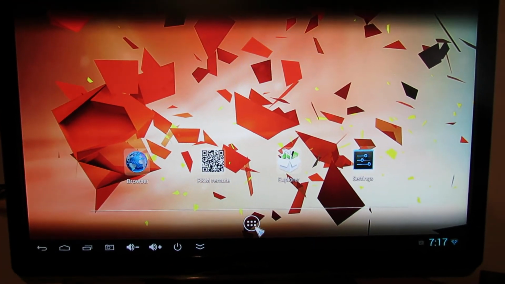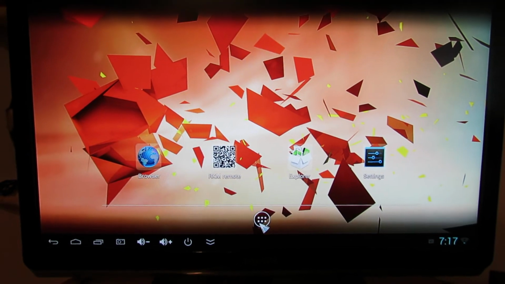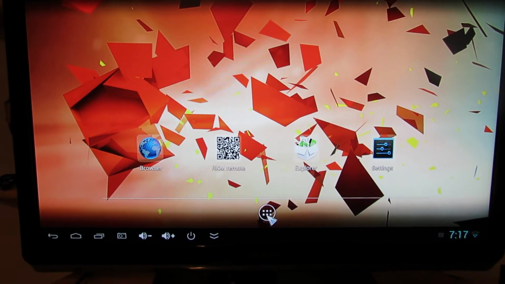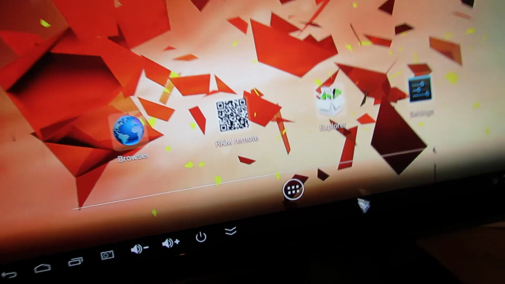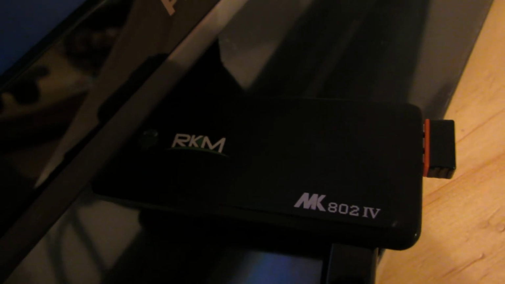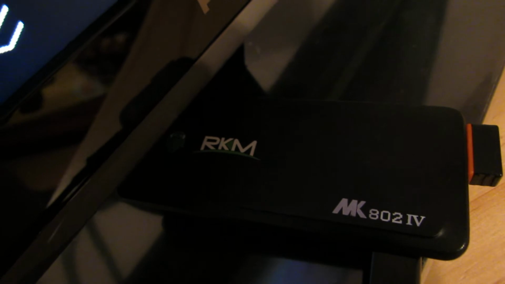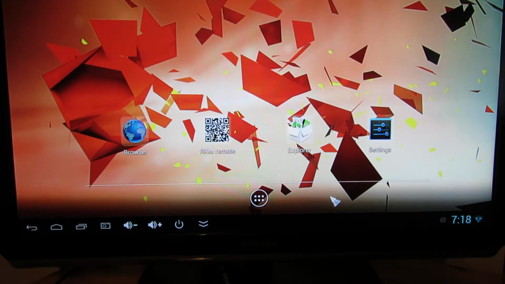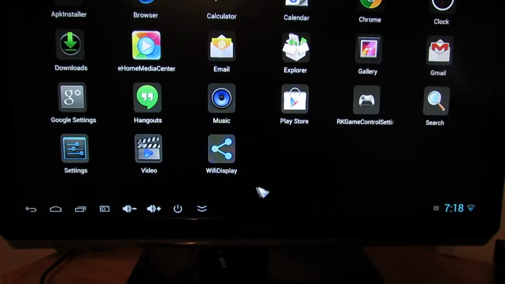Today I'll show you the latest firmware released by Rikomagic for its RKM MK802 version 4 stick. This is the first generation with the RTL 8188 Wi-Fi chipset. So let's take a look at this firmware.